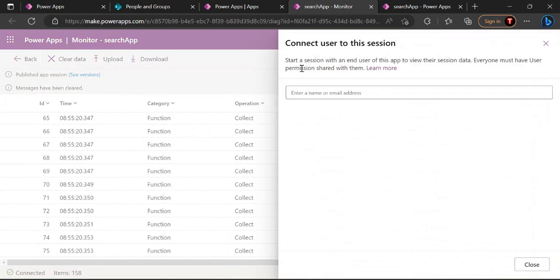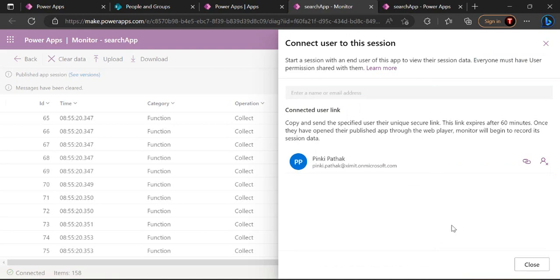As well as that, you can connect to a user. Connect user to this session: start a session with the end user of this app to view their session data. Everyone must have a user permission shared with them. So if you wish to start a session, once that user is invited, you can connect the session. You can type in the user you want to work with or troubleshoot, and then click on this area. You can just copy this shared user session link and share it with that particular user. By default, this link would expire in 1 hour. You can see the link expires in 1 hour, so after the 1 hour session, it will be automatically gone.